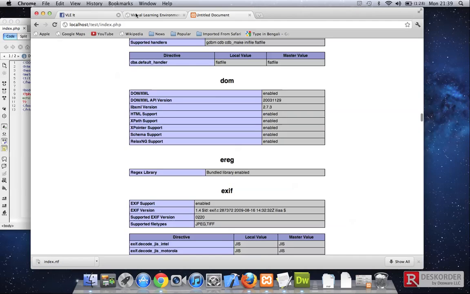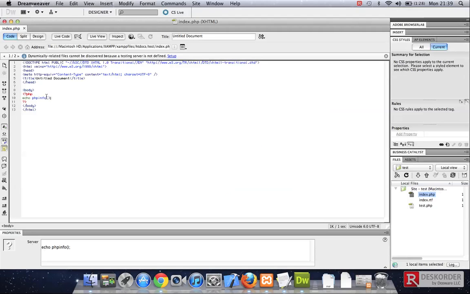So this is how you create a new file. I've shown you how to set up a server for Dreamweaver, and from now on, if you add a new page, it will be listed here. You can add a lot more features, we'll show in the near future.